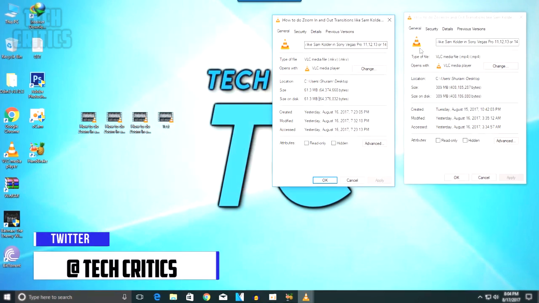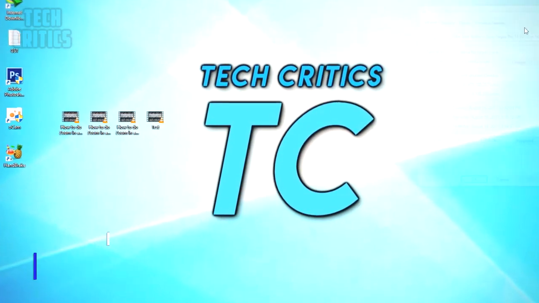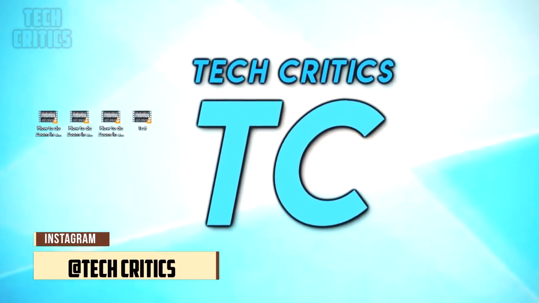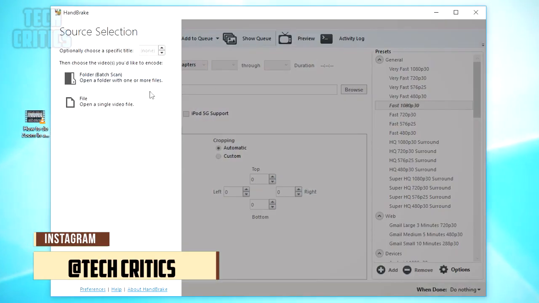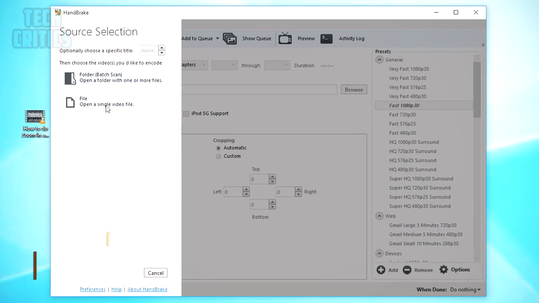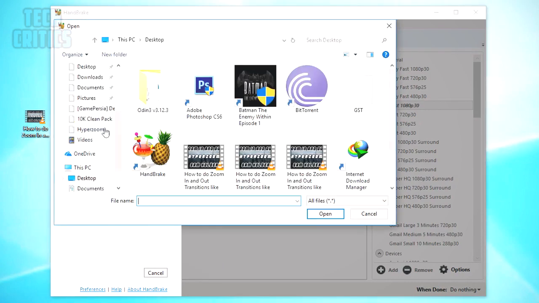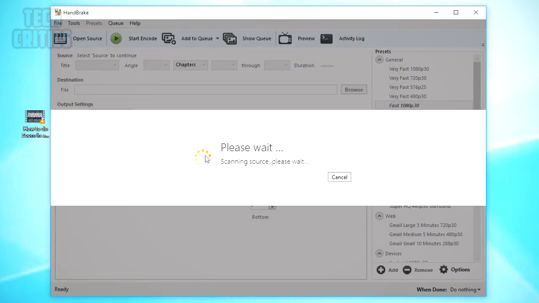So now I'm going to show you how to compress it. Open Handbrake, and then you will get this. What you have to do is just open a file, so open a single video file, and I'm going to choose my original file.